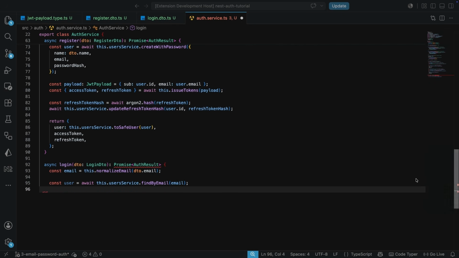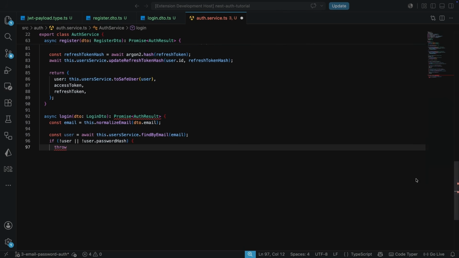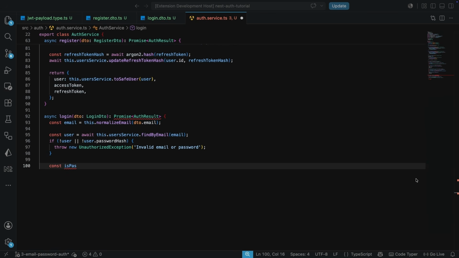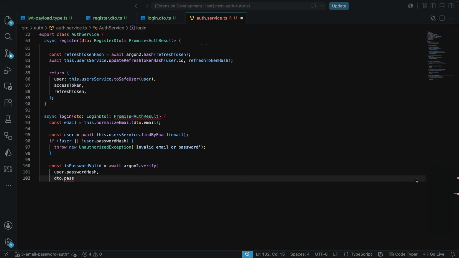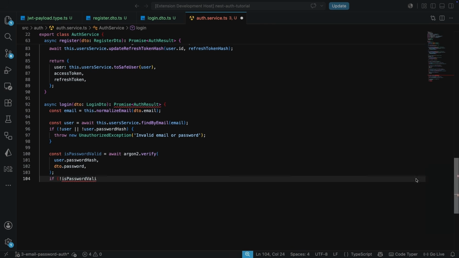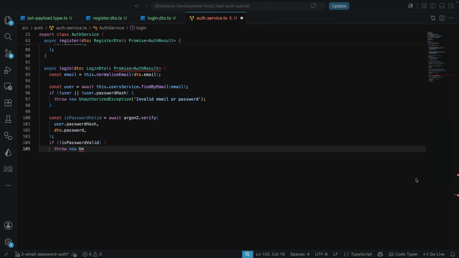If for some reason we do not have the user, or the user doesn't have a passwordHash, we want to throw a new UnauthorizedException. And we're going to say invalid email or password. You don't want to tell the user which of them is invalid. And after this, let's then check if the password is valid. So const isPasswordValid is going to be equal to await argon2.verify. We're going to pass in the user.passwordHash so that it can compare the dto.password just like this. And if this is false, so if password is not valid, then we're going to throw a new UnauthorizedException, and we're also going to pass in a generic message that says invalid email or password. We do not want to give the user a hint.